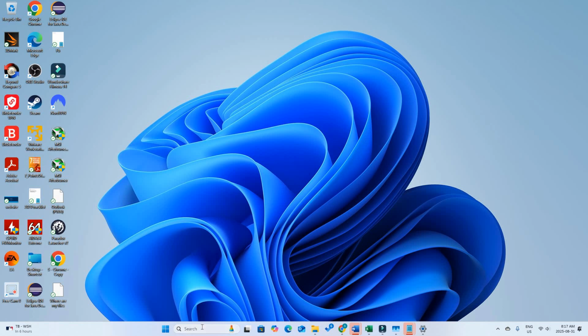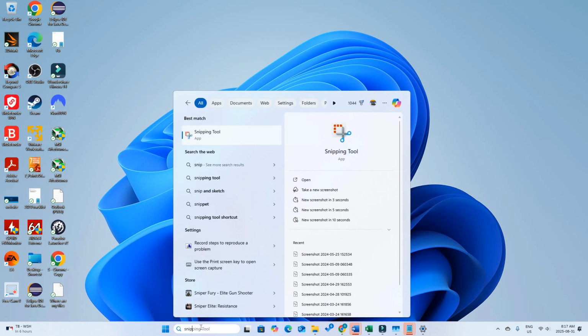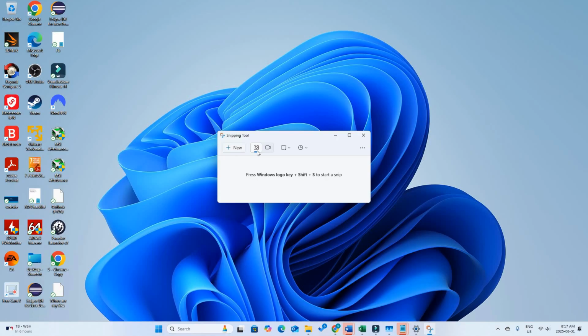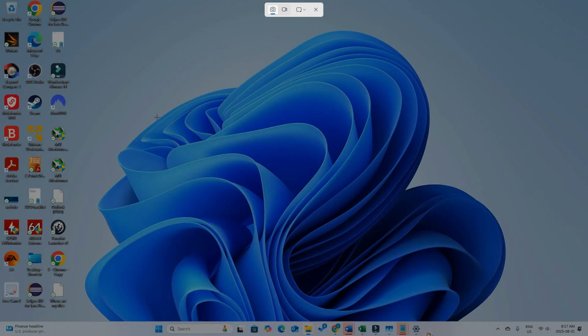In the search bar, go ahead and start typing the letters SNIP, and then you would select this option here called Snipping Tool. Click on that. Then you just have to make sure that this first icon here, which is the camera icon called Snip, is selected. Then click on New.